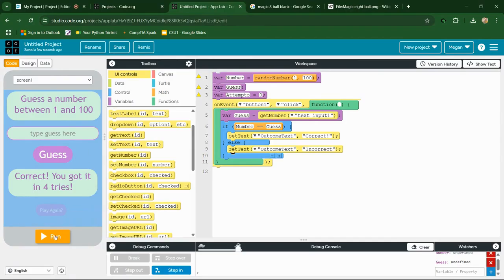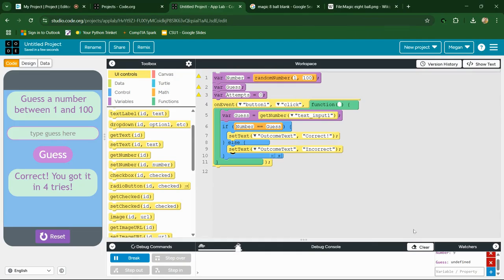I always recommend testing your program every point that you can to make sure you're not having any major issues. All right, so our number is 9. I'm going to guess 10, and it set my box to incorrect. So you can see it's doing everything correctly right now. But I don't want it to just say incorrect because that makes it almost impossible to guess. I have no clue if I need to go up or down from 10. And I don't want my people to have to guess 100 numbers. I want them to get like a hint on which way to go.